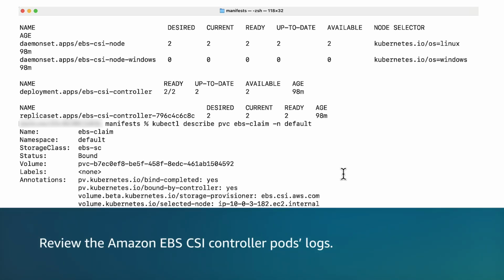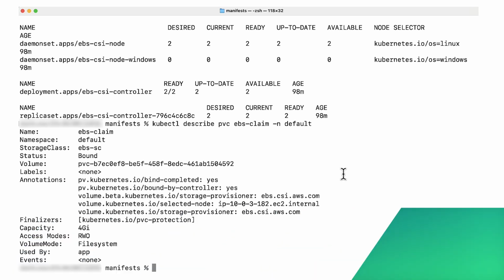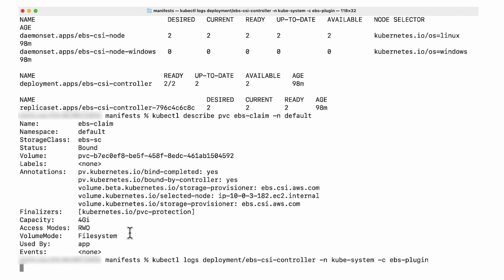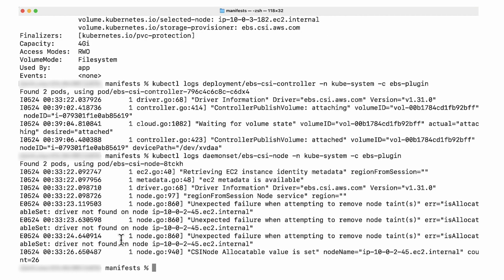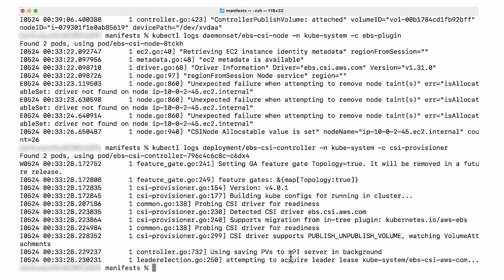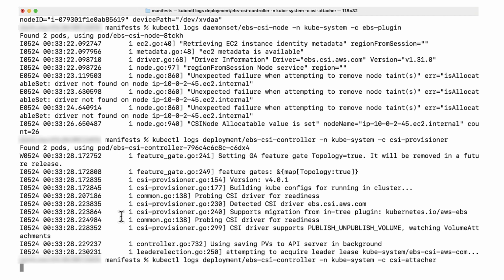Review the Amazon EBS CSI controller pod logs. To see the cause of the mount failure, check the controller pod logs. If the volume failed during creation, then review the EBS plugin and CSI provisioner logs. To review the EBS plugin controller log, run these commands. To retrieve the CSI provisioner container log, run this command. If the EBS volume failed to attach to the pod, then review the CSI attacher log. To retrieve the CSI attacher container log, run this command.